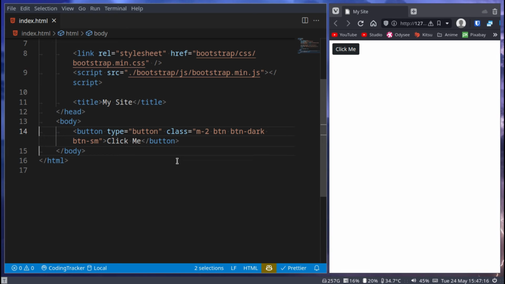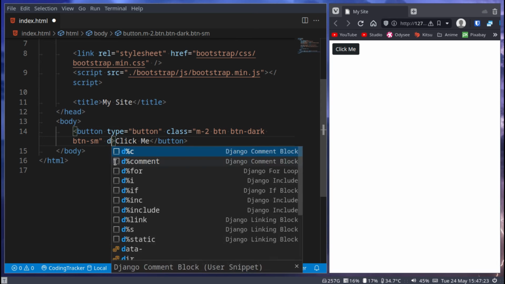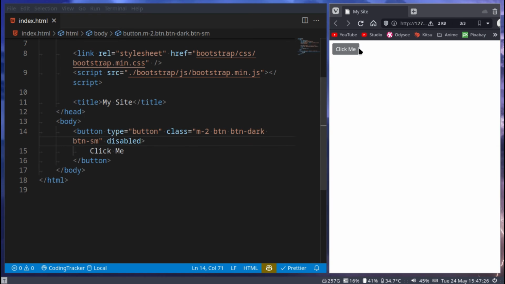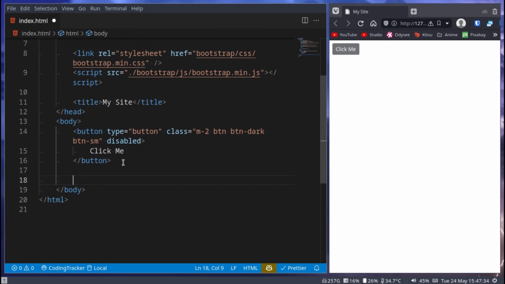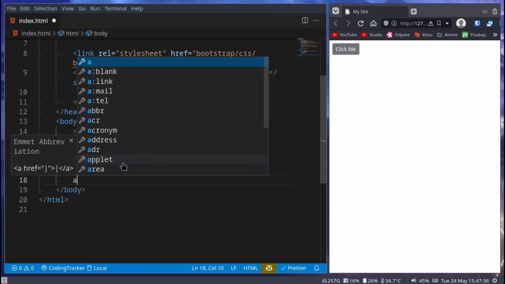Sometimes you don't want a button to be clicked, and usually to accomplish this you just add disabled, and this will disable the button. However, what if you wanted to do this with an a tag? You wanted to disable, in a sense, the link.